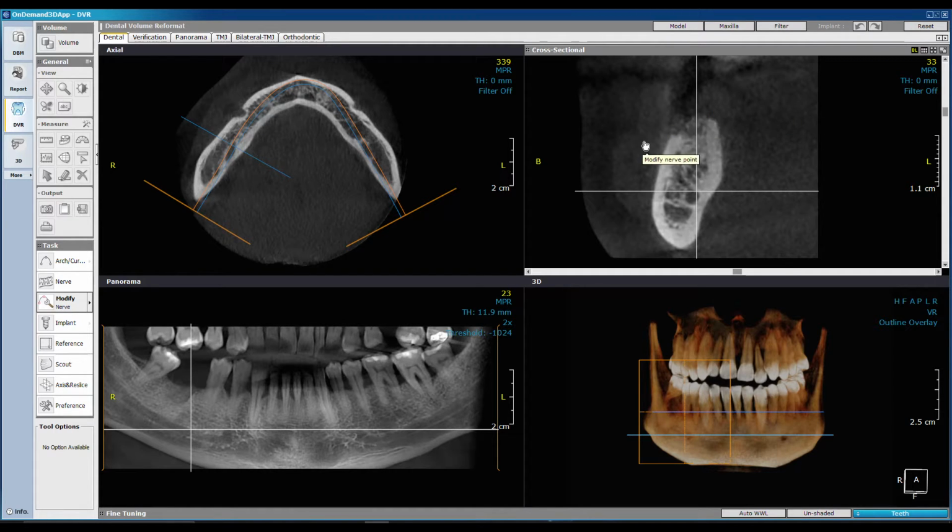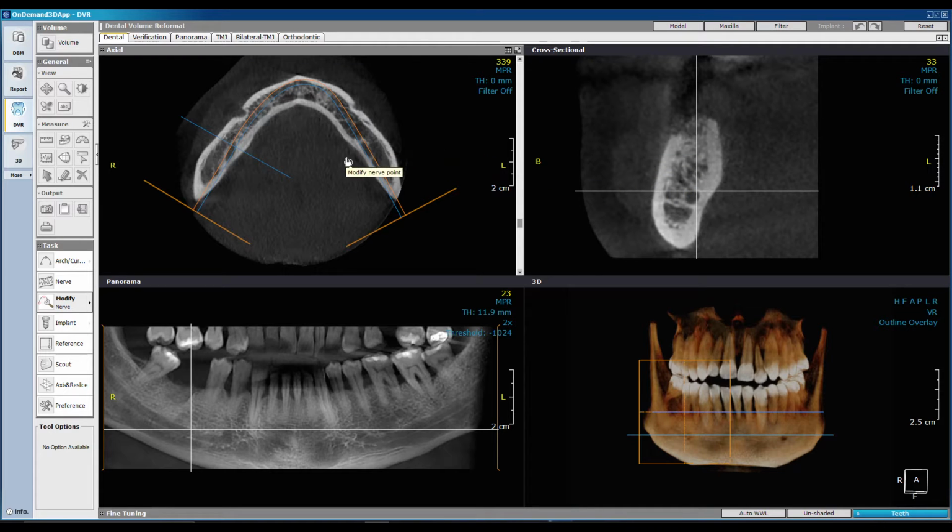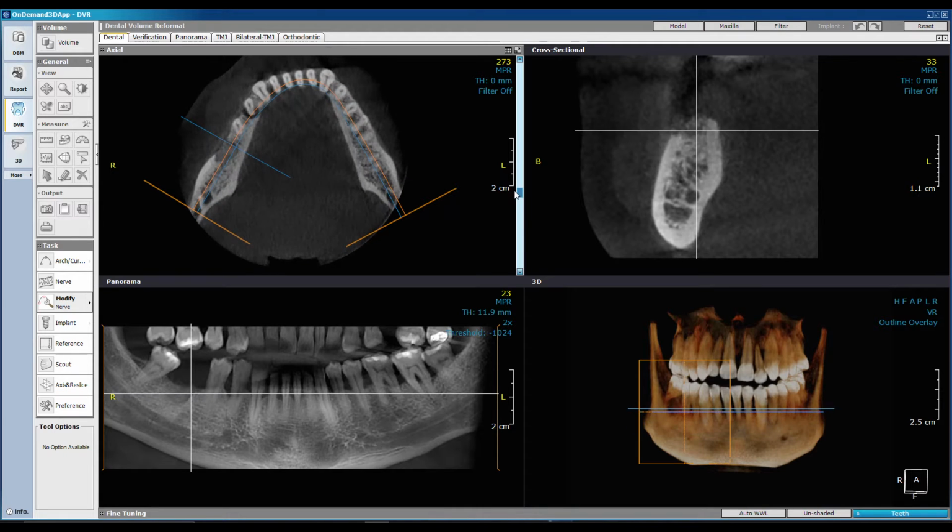Also here, if I want to adjust the axial cut to the same level at the crest of the ridge, at the right hand side similarly we will have this bar on the right side of the axial workspace, and raise it up until we reach the level of the crest of the ridge. Here the first step I should follow is to define the nerve.